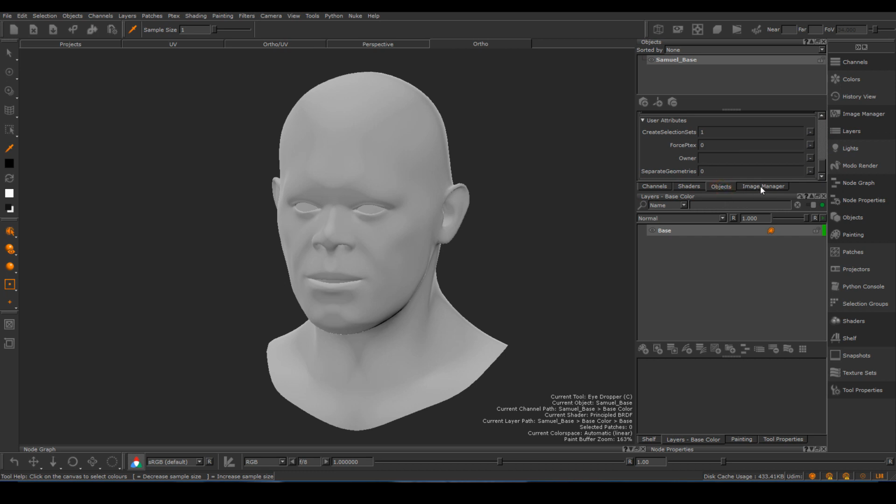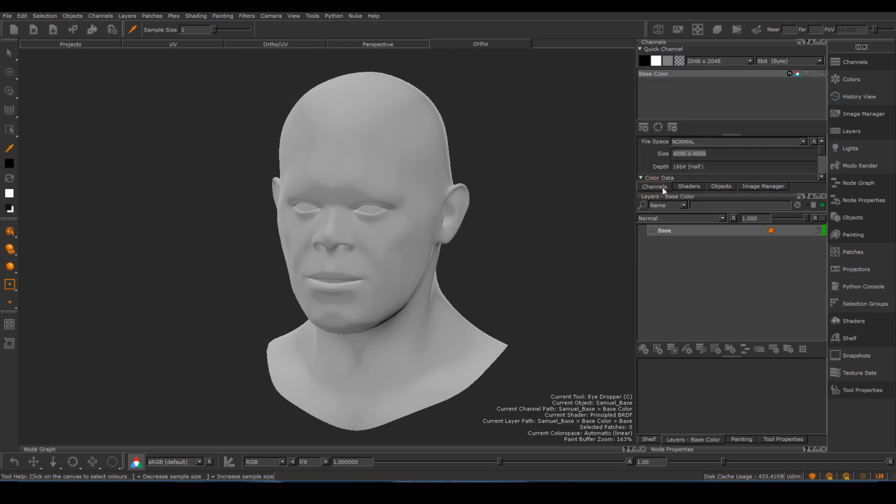If you go to the Object tab, you go to Image Manager, this is basically where you're gonna import some images into your project so that you could project them onto your mesh. Okay, so if you want to project anything, you want to import images, you drop them here. Okay, and yeah, going back to channels.